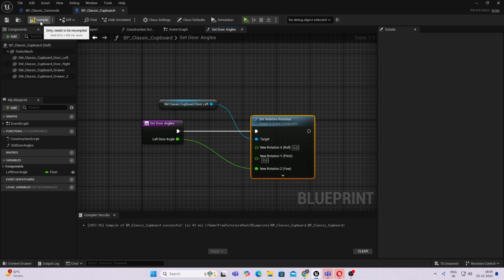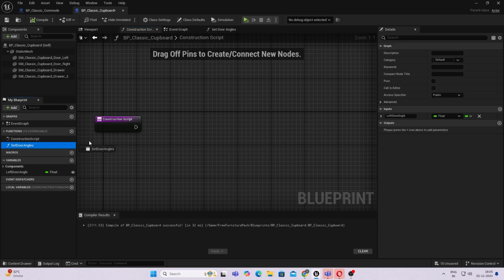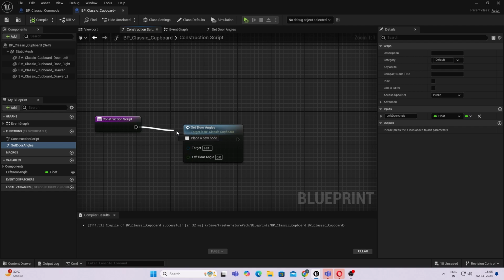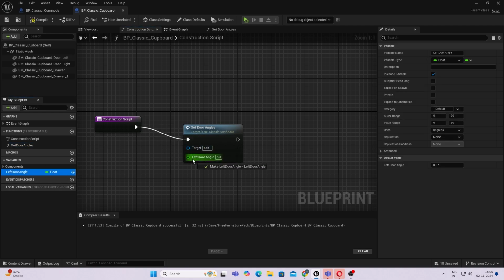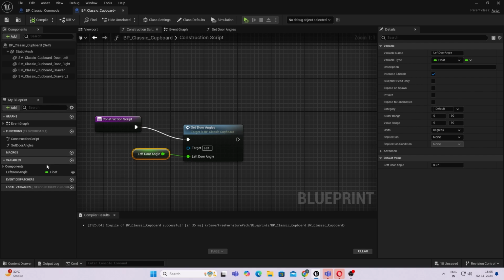Now, the next thing you want to do is come inside your construction script. This is called even in the editor, and you just call the set door angles function and assign the variable we just made to it. So let's test it out. There you go. As soon as you edit something here, you will see it reflecting directly without having to change it in the blueprint every time.